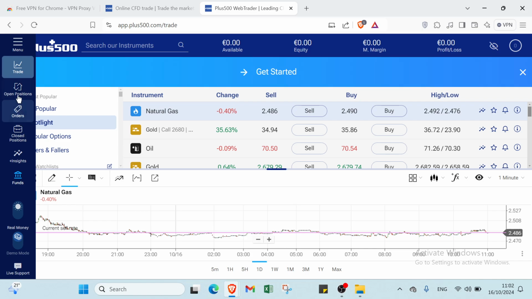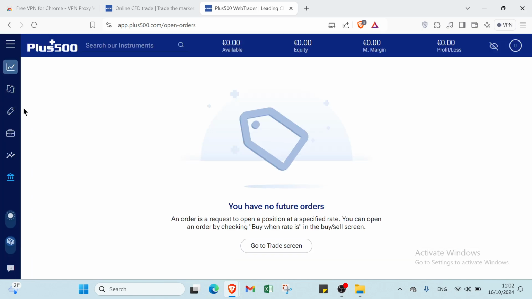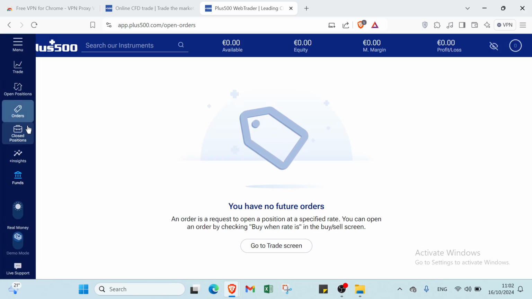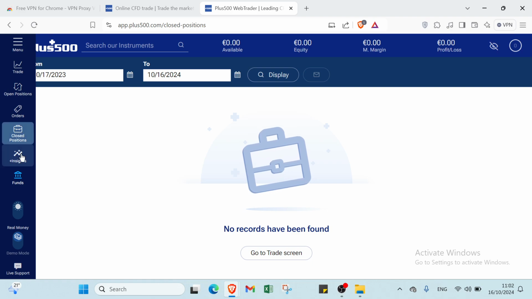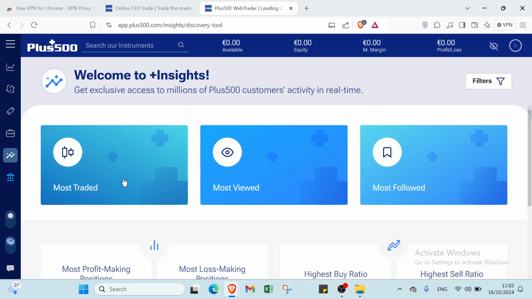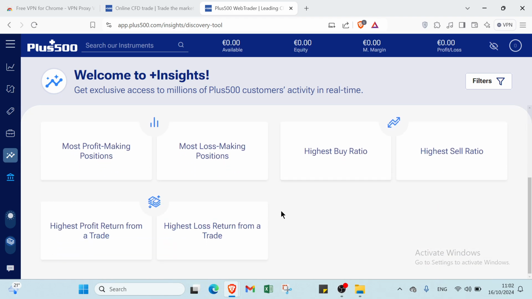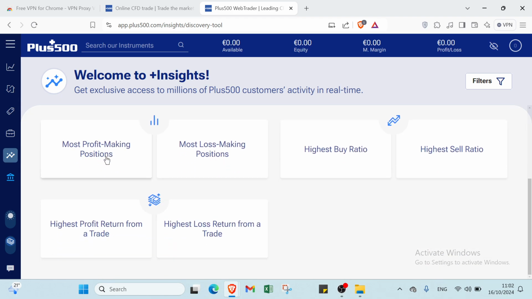All right. Now we also have these orders. We have closed positions and insights. In the insights, we have here get exclusive access to millions of Plus500 customers' activity in real time. So we have here the option of most traders, most viewed, and most followed. If we scroll down, we will find here most profit making positions, most loss making positions, highest buy ratio, highest sell ratio, also highest profit return from a trade, highest loss return from a trade as well.